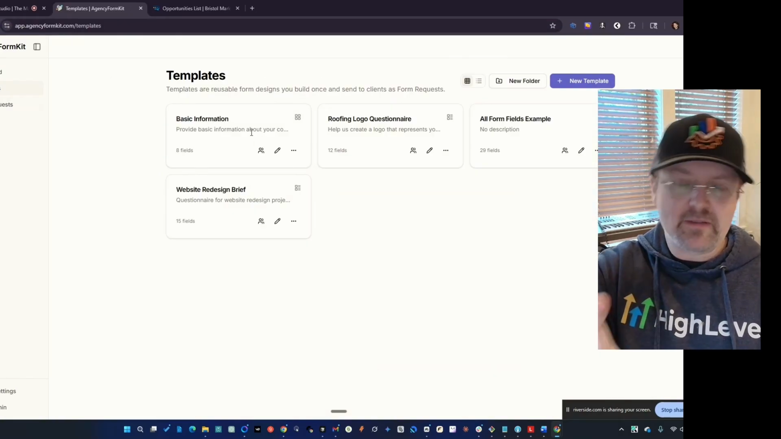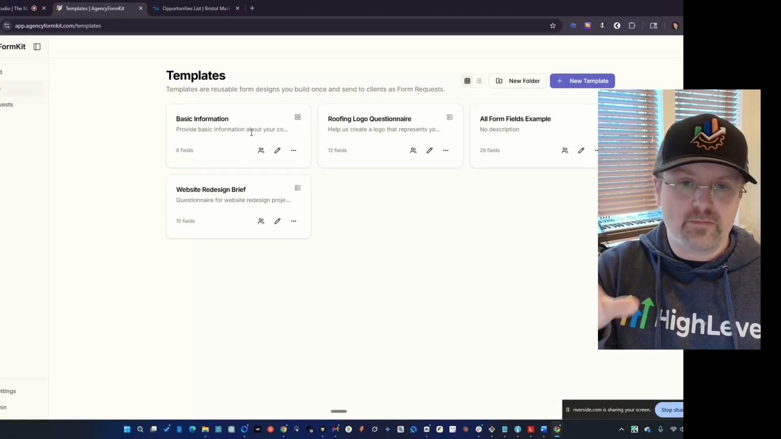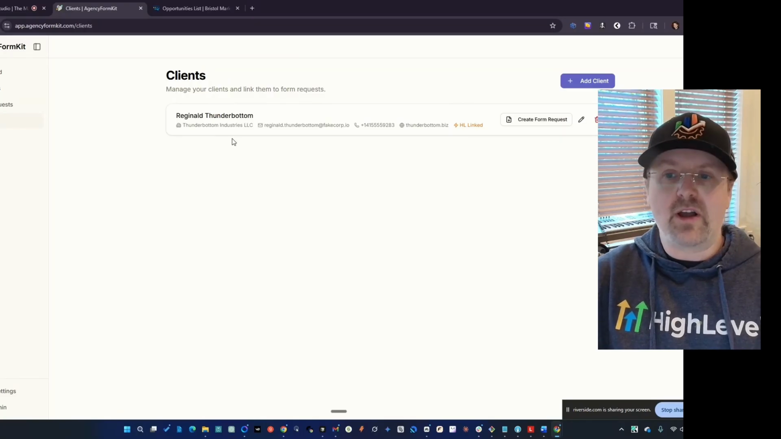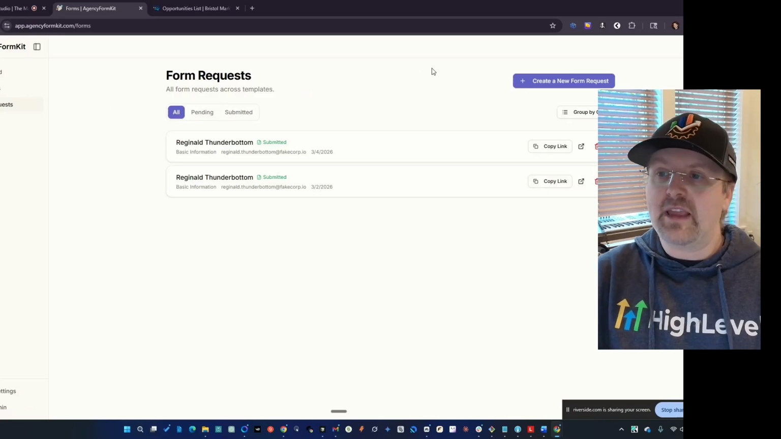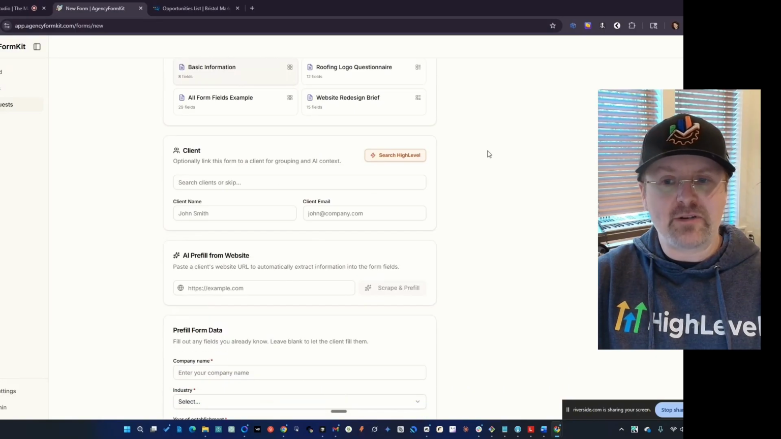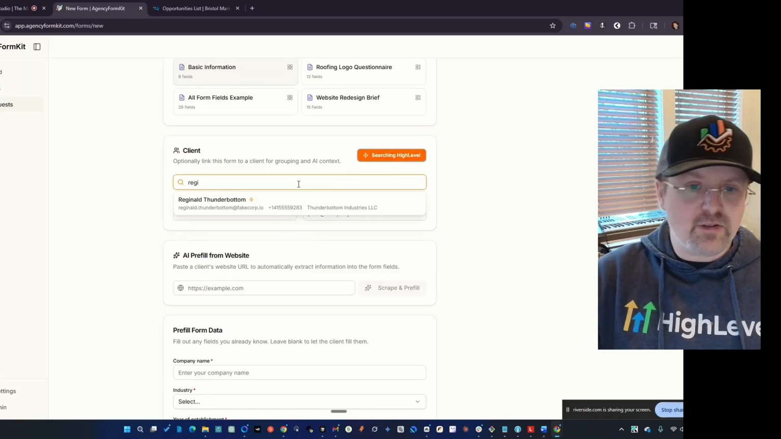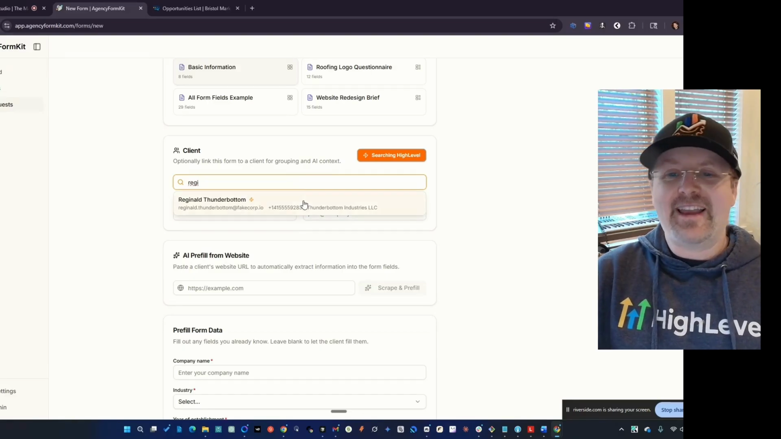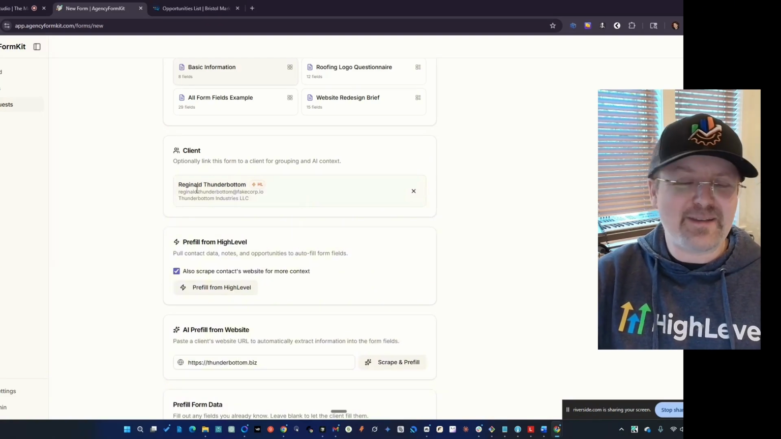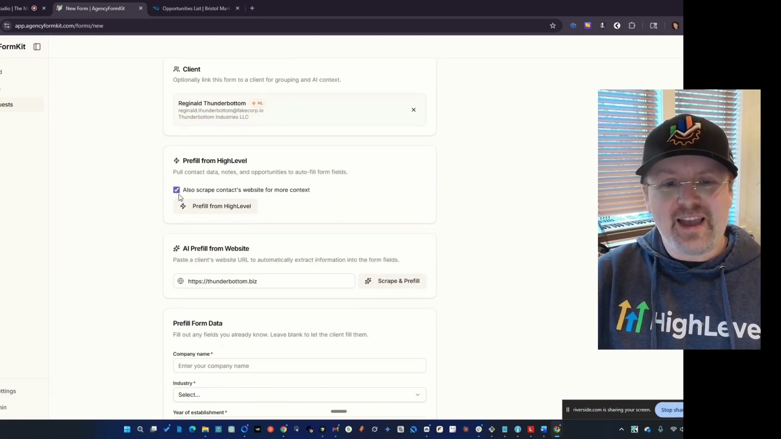So when you have a template, that's a reusable form that we've got here. Then you've got clients, and a client is a contact. You can start from form requests or client, but if you say you're going to create a new form request, say we'll do the basic information because that'll give us enough information here. You can search HighLevel. So I made a fake contact called Reginald who has all the data. I told AI, go in and make a fake contact for me. And it made a beautiful contact and decided to name him Red. So there you go.